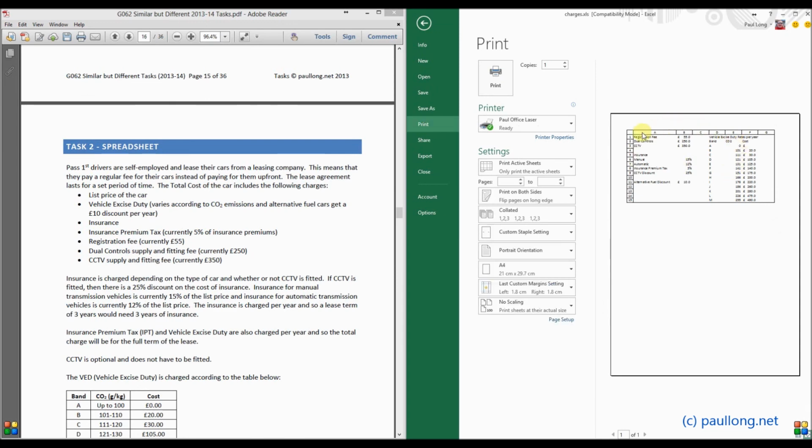All right, we have a look at this. That looks absolutely fine. Make sure it's fitting on one page. It is. If it doesn't, we can change our scale to fit, or we could change it so that it's landscape or so that it's portrait. And this is the important bit here, the row headings and the column headings. And then all we need to do is print.